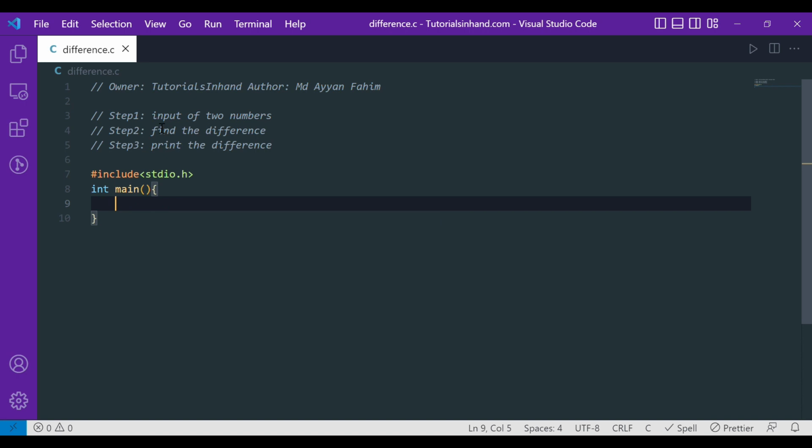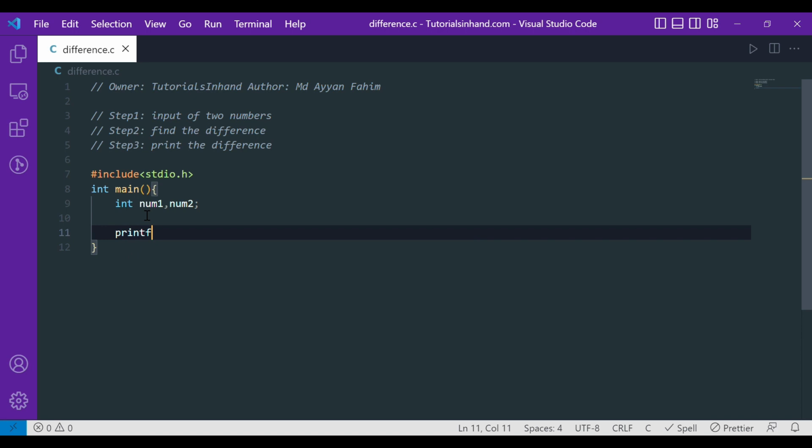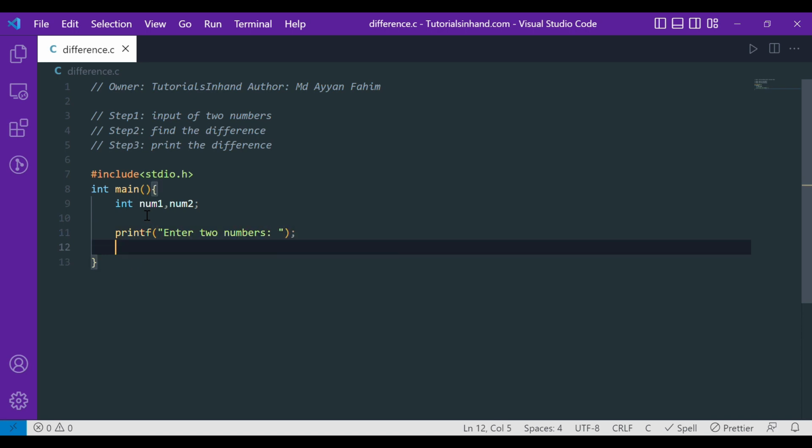As we have discussed, we will first of all require two numbers from the user. So let's declare two numbers as num1 and num2. Right, now let's tell the user to enter those two numbers. Now we have to make sure that these two numbers get stored in the variables num1 and num2. This we can perform with the help of scanf.